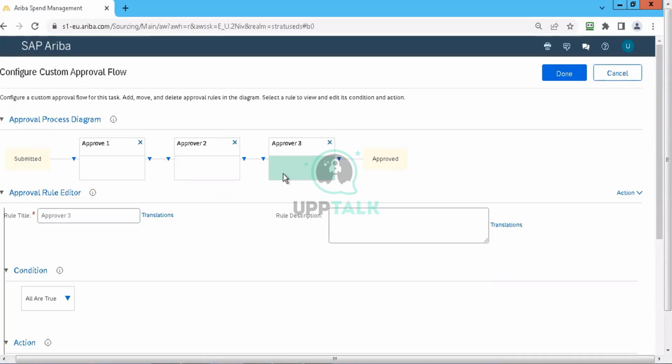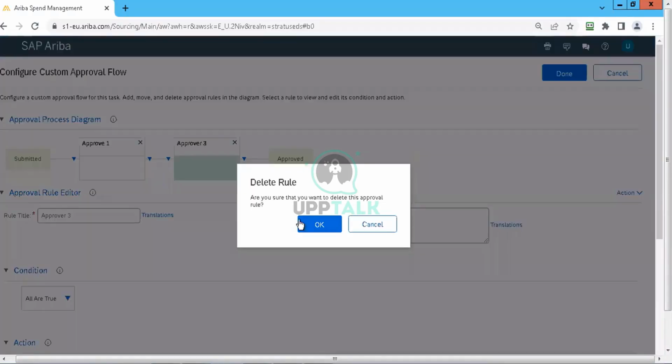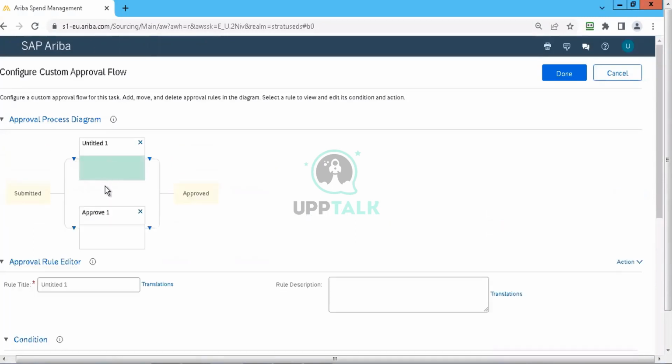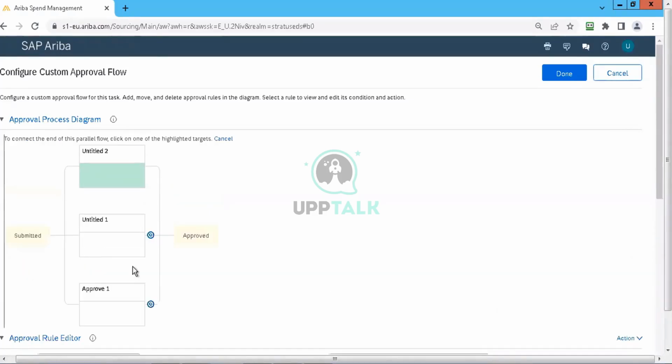Yes, I'll explain that one first. I'm going to explain the serial and parallel. This is serial. Now if I delete this one and change it, I'm going to show you how to create a parallel one. Here click on this down arrow, then add a parallel rule. This is a parallel rule.